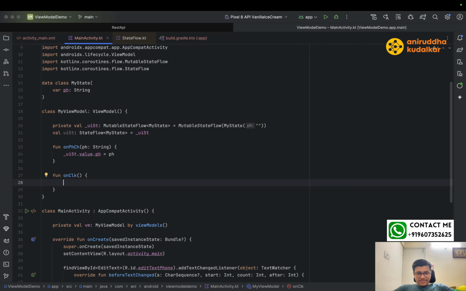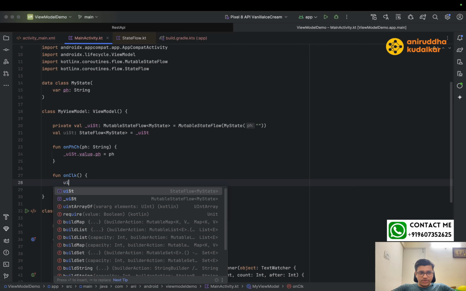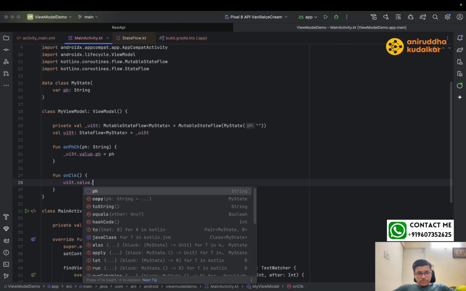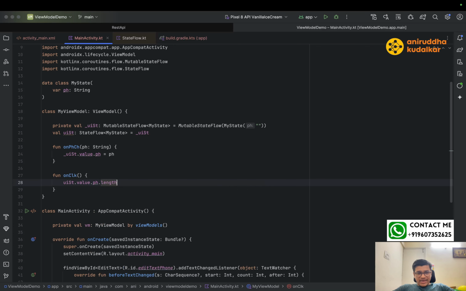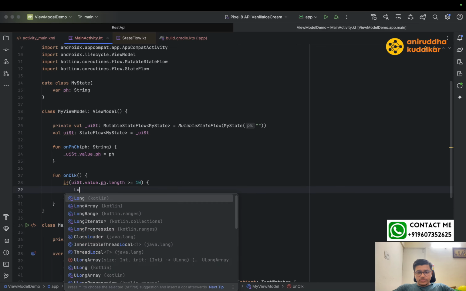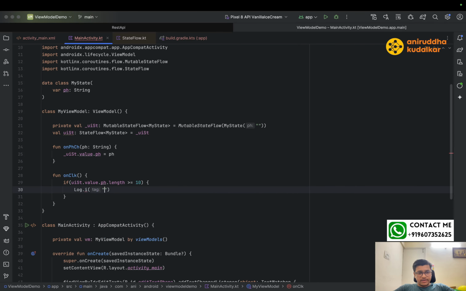Well, now on click, you can check it something like this: uiState.value.ph.length. You can check if it is greater than or equal to 10. Presently we are not doing anything. We can say Log.i with any tag. Tags can be managed more precisely by creating a tag reference over here. Presently I'm not worrying about that right now. We'll just focus on the view models, and here we can say it is correct.